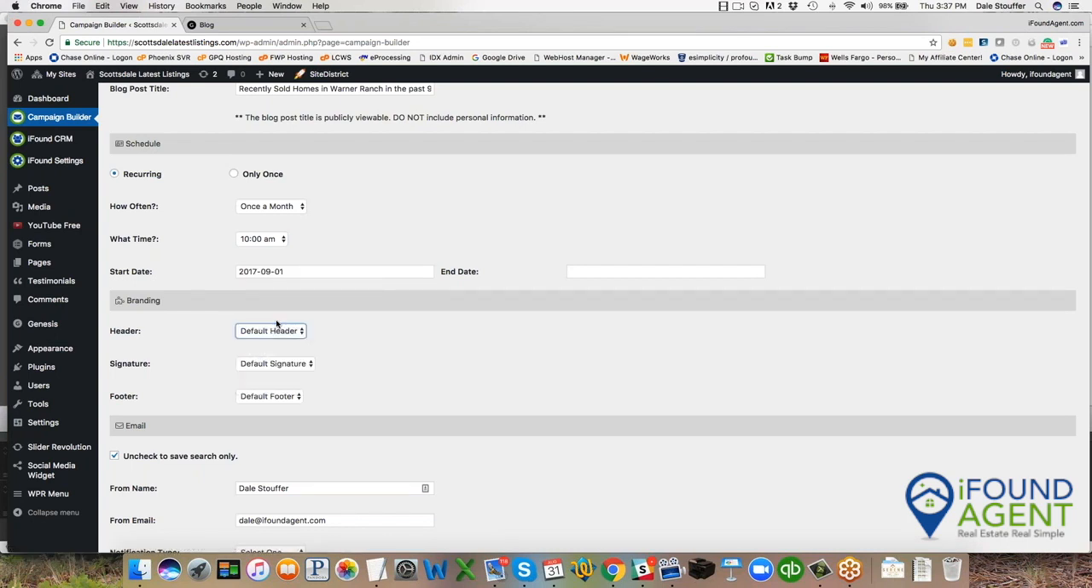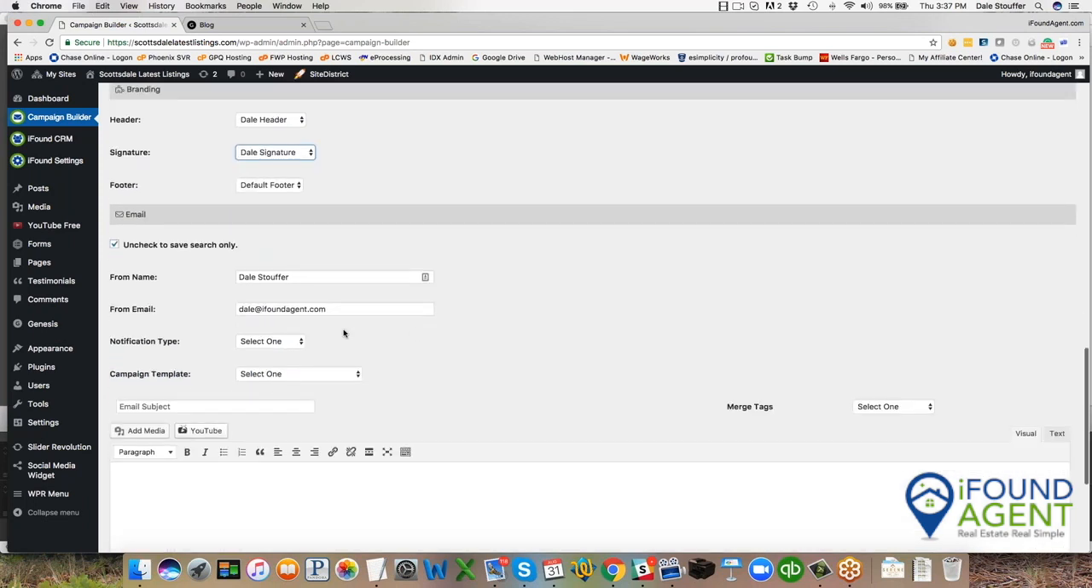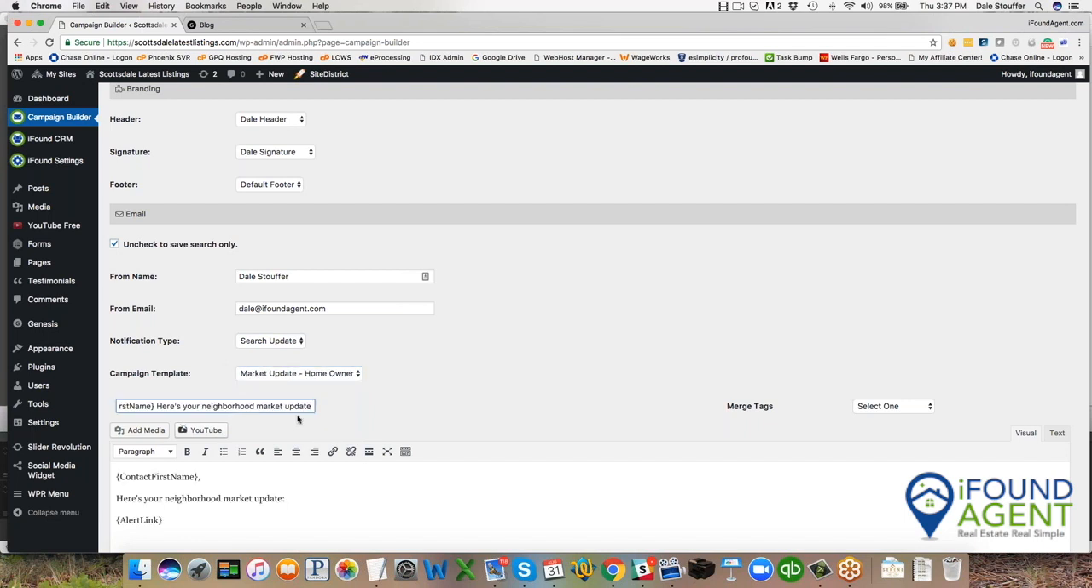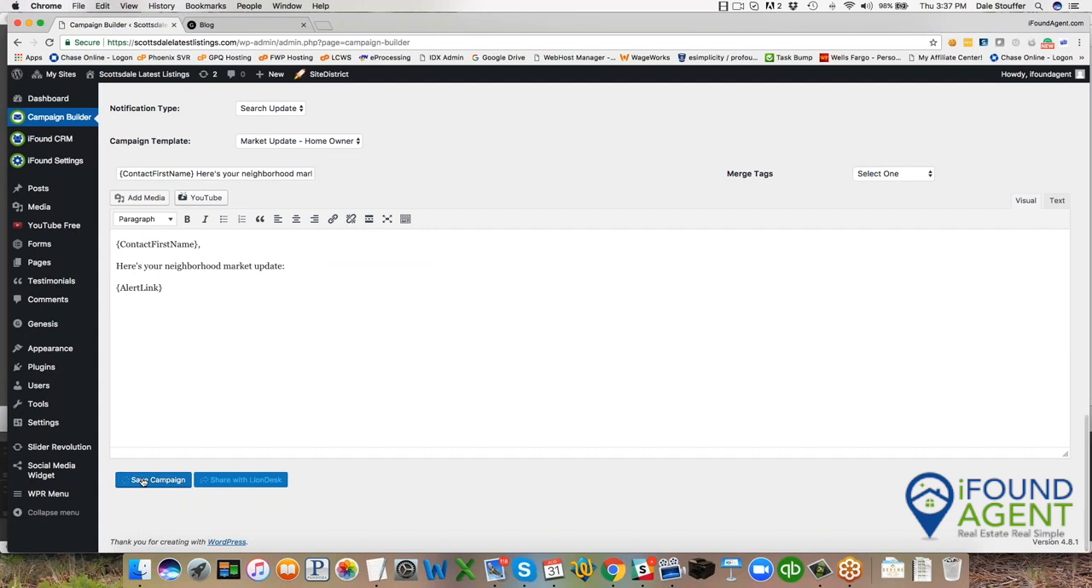And then I'm going to send it out under my header. There's two of us that use this website. So the default is my business partner. So I'm going to use my signature and footer, or signature and header. And then notification type is a search update. And this is a past client homeowner, not somebody that I've done business with, but somebody that I met at the open house. So I'm going to say for Warner Ranch, and then I just come down here and hit Save Campaign.